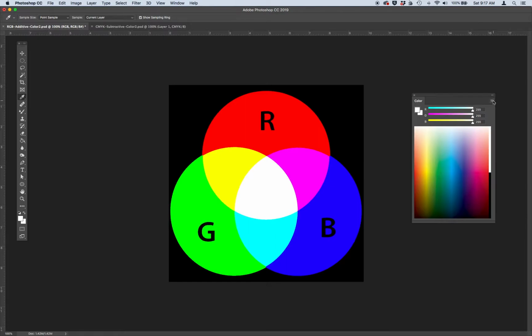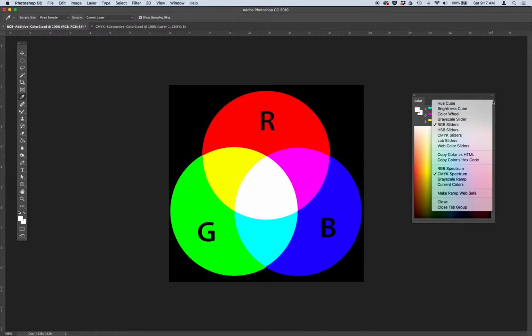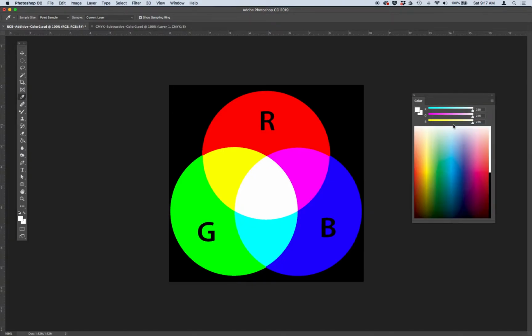And then the next step I want you to do is in your color panel, go ahead and click on the little hamburger menu, as I like to call it, and make sure that you have RGB sliders open. Once you have RGB sliders open and your eyedropper tool selected, click on the black part of this image. And notice in your color panel, the RGB sliders are all set at 0.